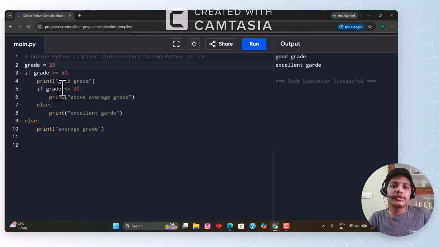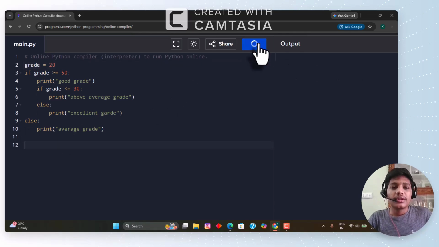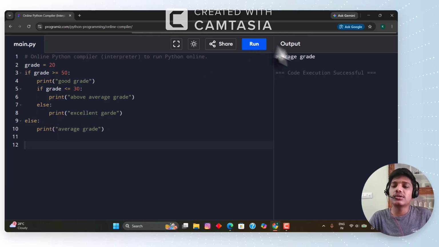But first of all, we are going here. We have to pass this. If this is passed, then only after that can we go here. So we are not able to pass this, so you have to choose the else part. This grade is greater than 50 failed. So where do you have to go? The else part. The else part was average grade. So you have to print average grade. So this is the way nested conditions work.